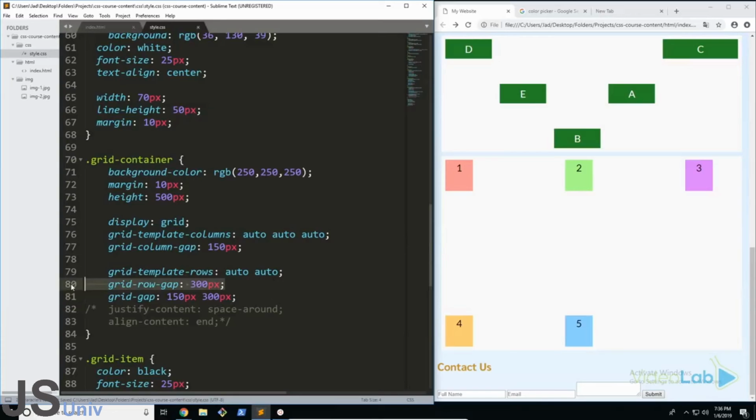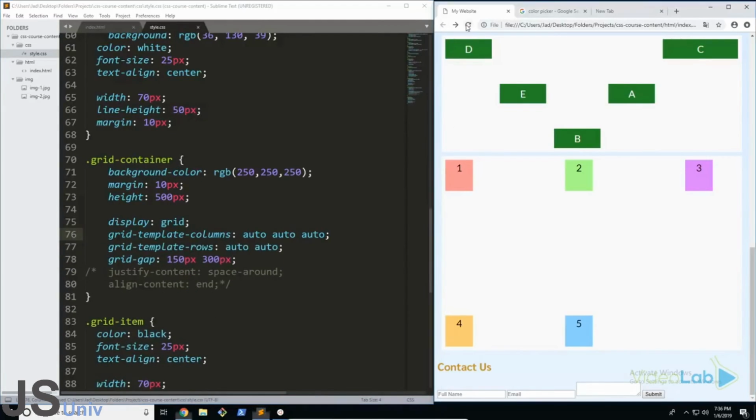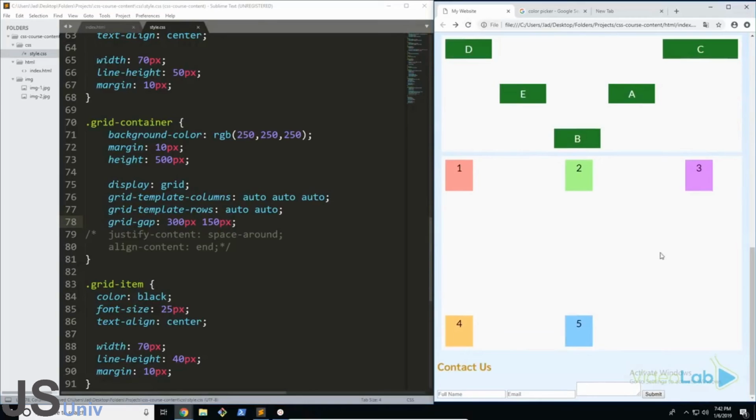Now I'm going to erase these other values that we don't need and refresh the page. I actually made a little mistake there and I put the column before the row. Sorry if I caused any confusion. So I'm going to change this really quickly so that this will work. Now if I refresh, you can see that they look exactly the same. Again, sorry for that mix-up. Just remember that the row size comes before the column size. Just keep that in mind. So there we go. Now we have our grid gap set up.